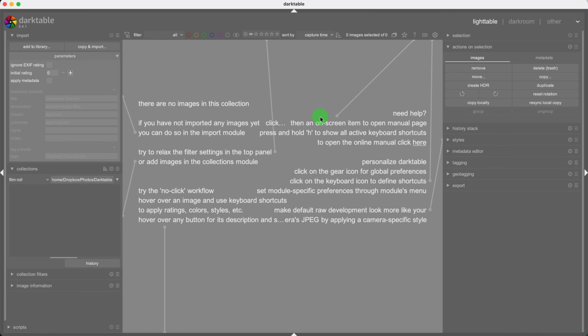Hey, what's up guys? In this Darktable tutorial, I'm going to quickly edit a travel photo that I took in Cartagena, Colombia. It's a quick and dirty edit just to show you what you can do in Darktable really quick.